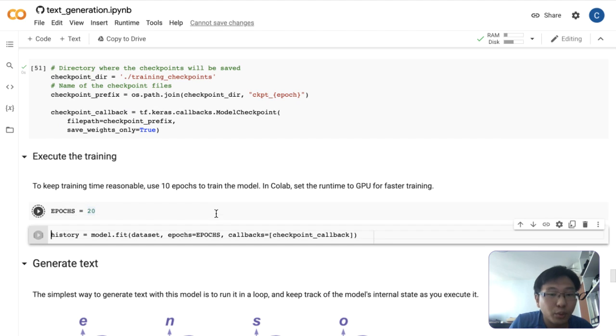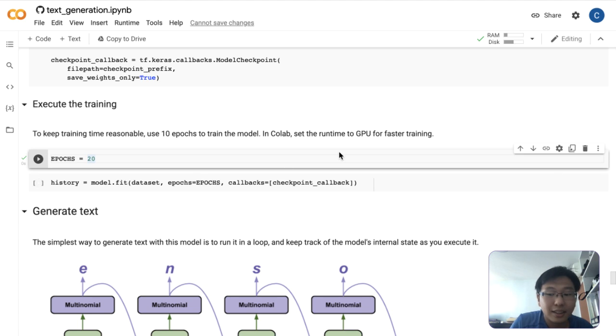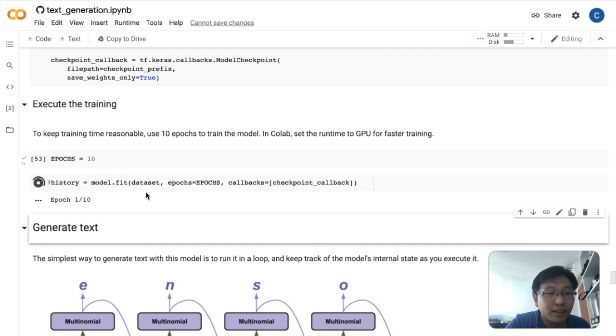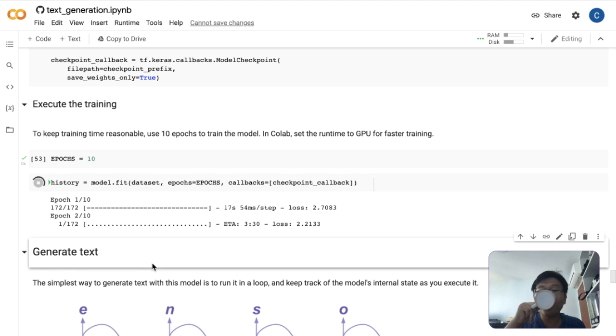Okay, 20 epochs. Let's use 10 first. Then this is to train the model. I wonder how long it will take to train the model. Well, actually it's not too bad. But let's see after 10 epochs how good the training is, and then we will compare it to an RNN and see whether it works better. Okay, wow, it works.